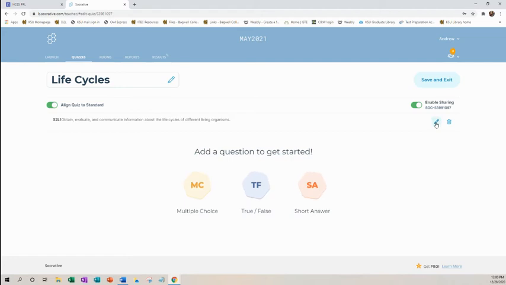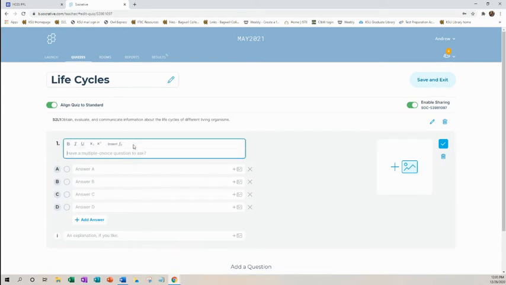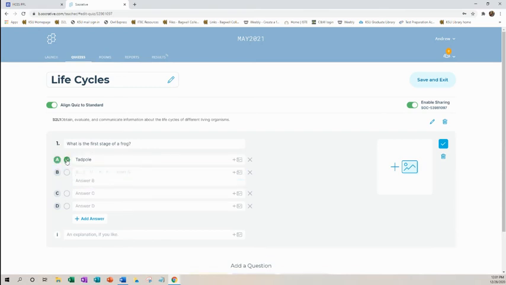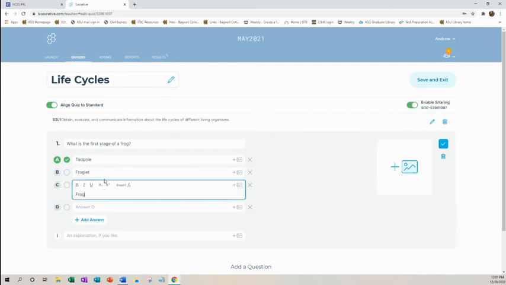Now I can always edit it or I can trash it. Now, just to add questions, I can start clicking down here. I need a multiple choice question here. What is the first stage of a frog? We'll just keep it simple. And then I could say tadpole. Then I can say which is correct. So I'm going to want the correct answer, that, so when they put in their answer, it will show it. We'll say froglet, and we will say frog, adult frog.